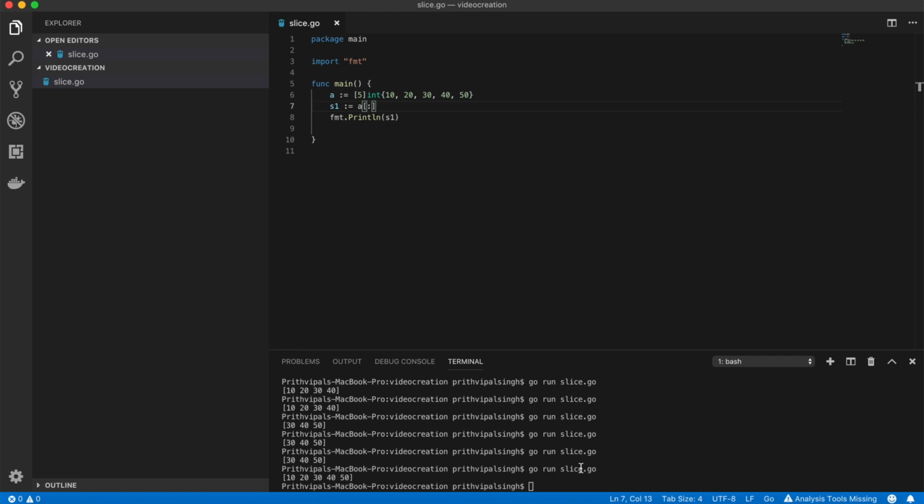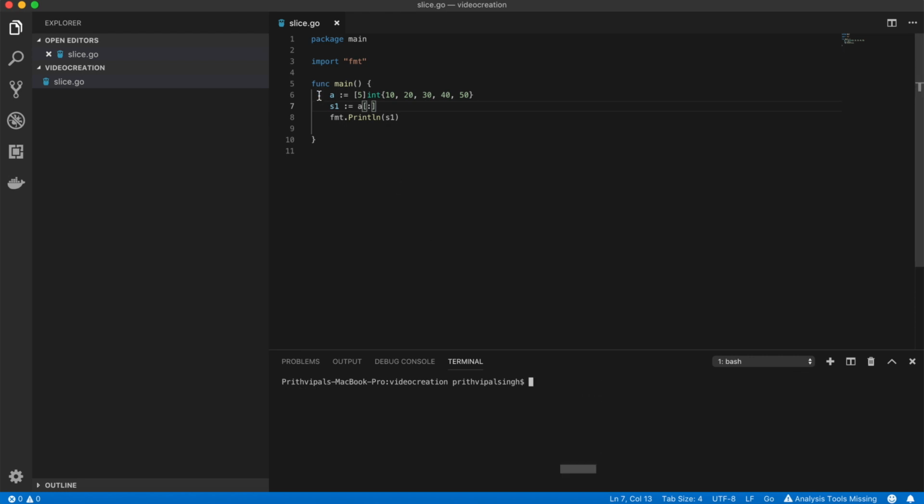So let me just clean this console and remove these lines and start with slice initialization syntax. Slice initialization syntax is very simple. Just name of the slice, colon equal to, then type of the slice, int, then the value. So we'll say 10, 20, 30, 40 and 50, and just print this. So fmt.Println then say s1. Just run this again. You can see the slice is printed.